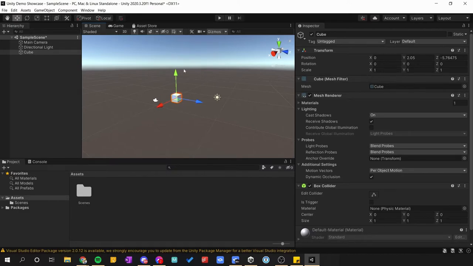Just FYI, sometimes these handles don't show up. If these handles aren't showing up for you, what's happening is up top we have these tools, and it means that your move tool is not selected. Whatever tool you have selected, you'll see as I click these, it determines the handles that show up. And all of these handles, all that they do is give you different ways of manipulating the transform.